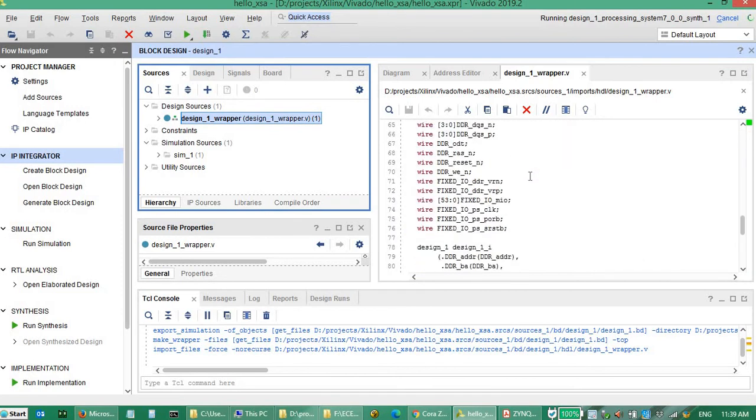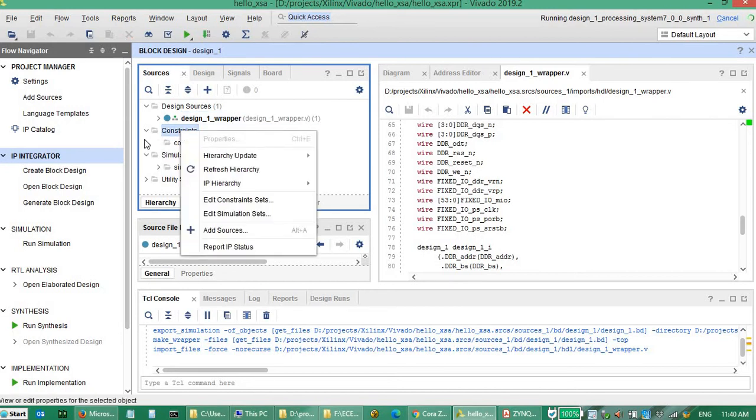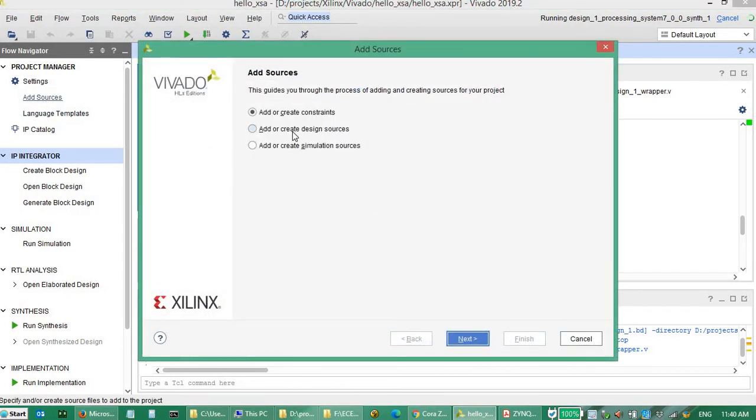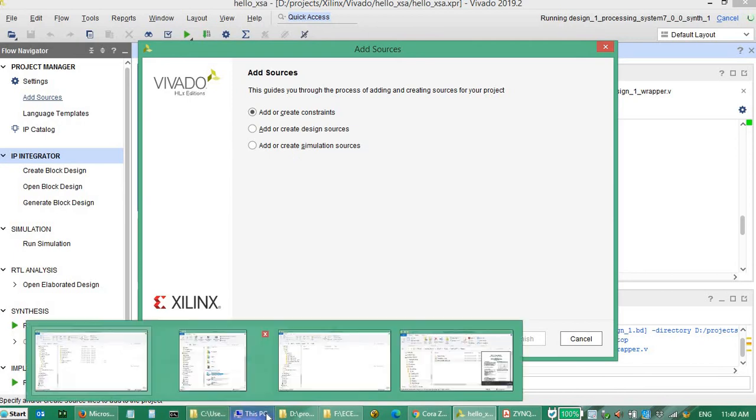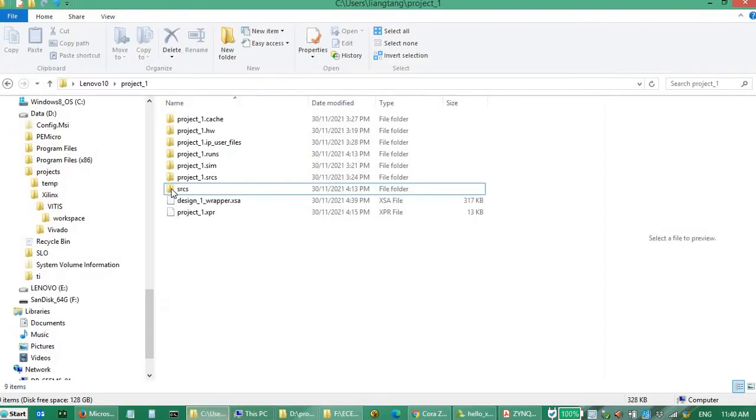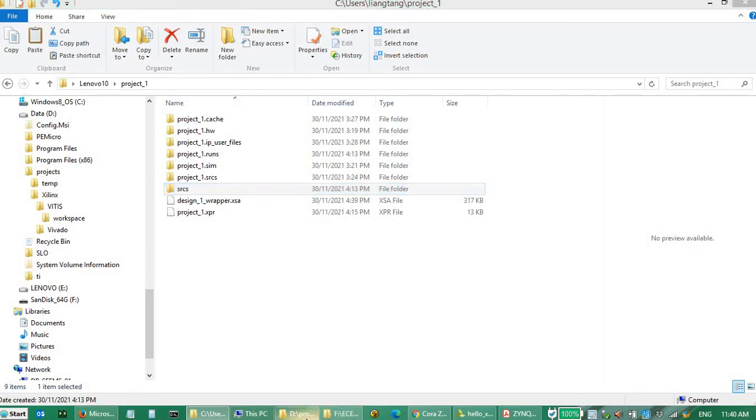Then after that, for this one we just have the processing system. We don't have any programmable logic. But for this one, let's say we are going to generate the bitstream. But before that, we need to add the constraint file. So let me copy the files here. Let's see, I have some design files. So let me copy it here.